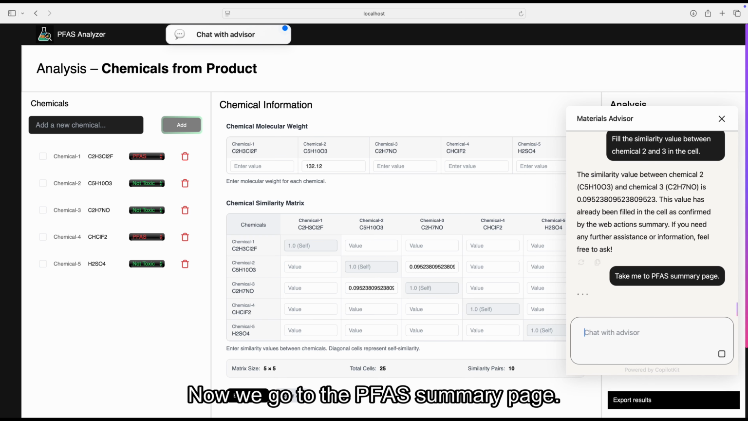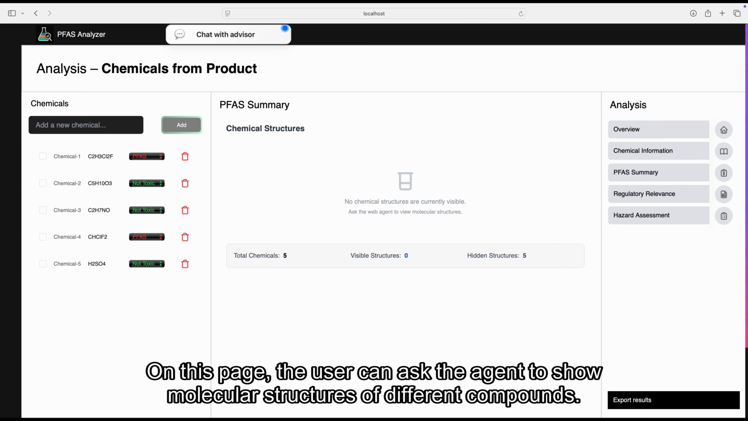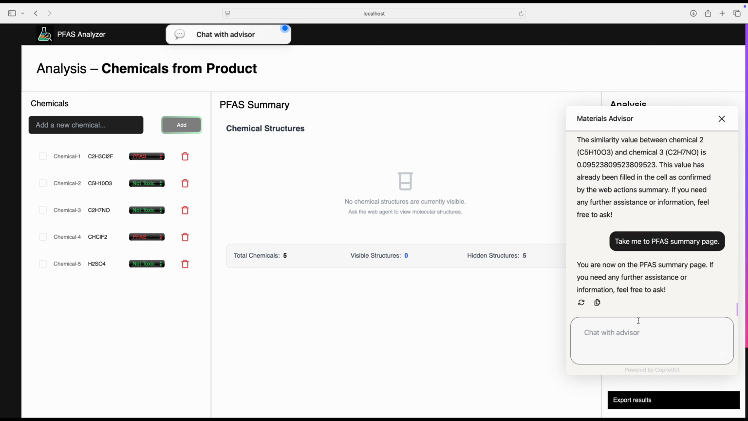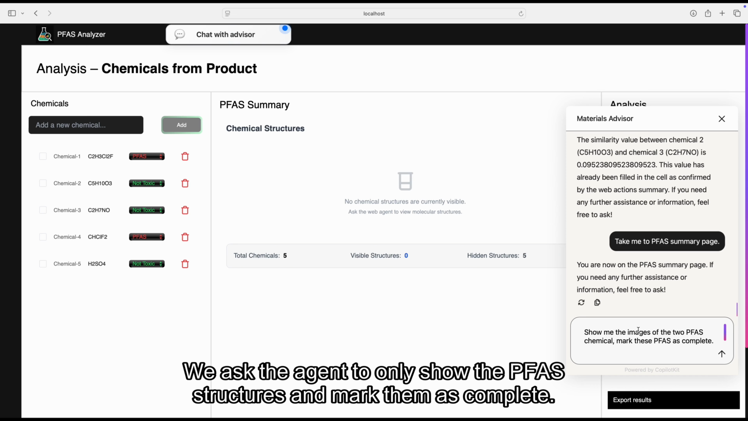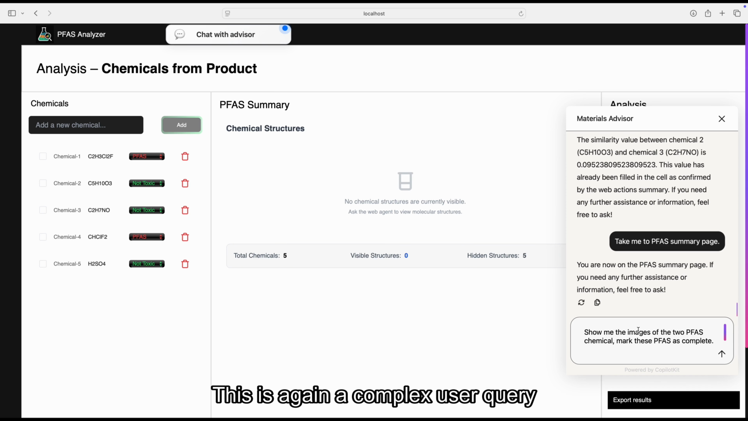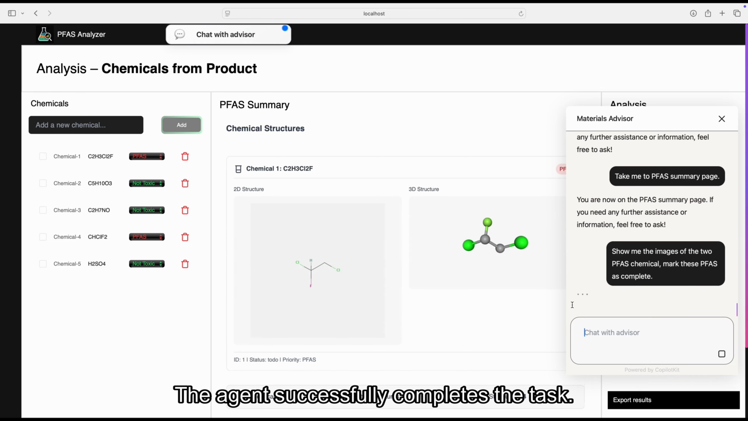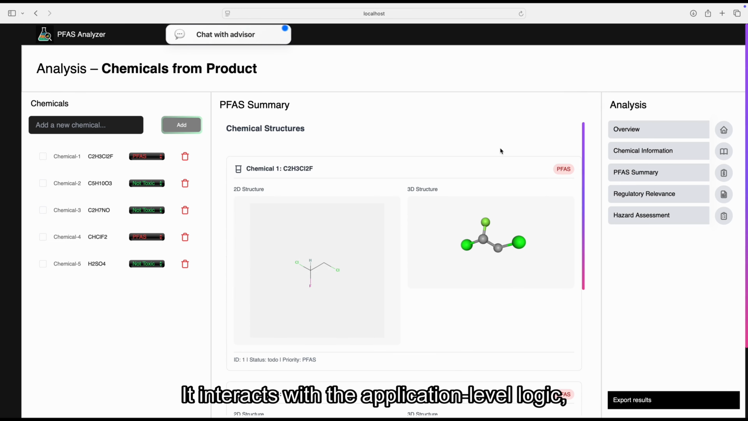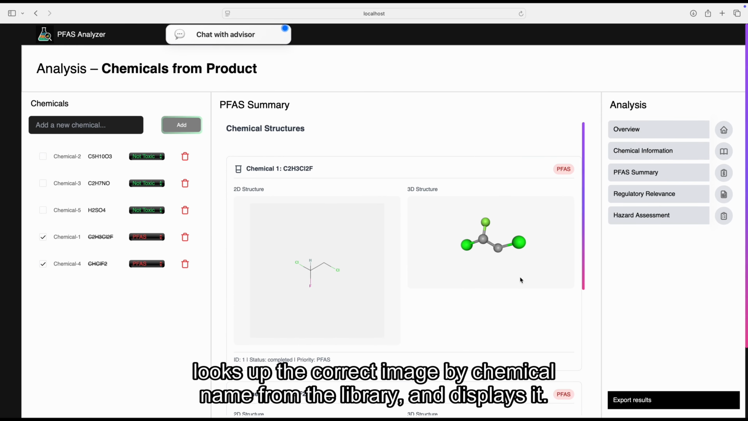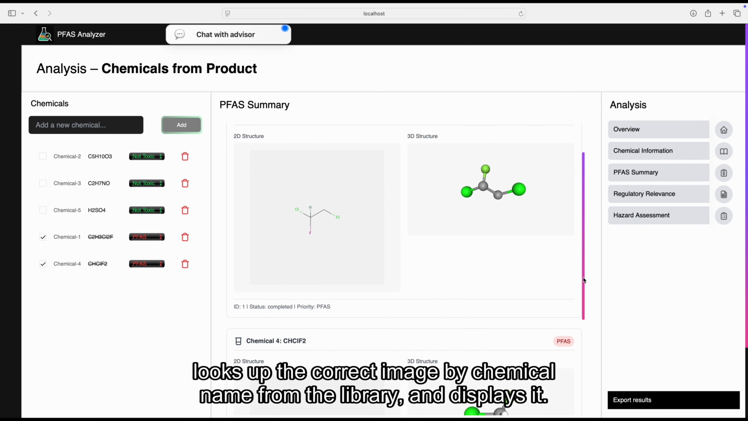Now we go to the PFAS summary page. On this page, the user can ask the agent to show molecular structures of different compounds. We ask the agent to only show the PFAS structures and mark them as complete. This is again a complex user query with an if condition and multiple steps. The agent successfully completes the task. It interacts with the application-level logic, looks up the correct image by chemical name from the library, and displays it.